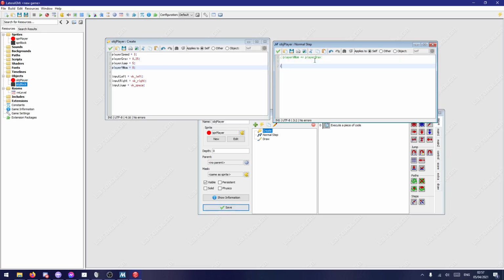Now, keyboard check, this is a check for a keyboard being input each frame. Keyboard check will check if the key is being held down and not for the initial press event or the initial release event. This will just check if the key is being held. If keyboard check and we want input left. Now this is if the left arrow key is being held down.